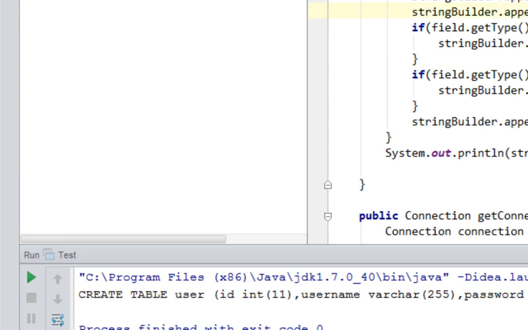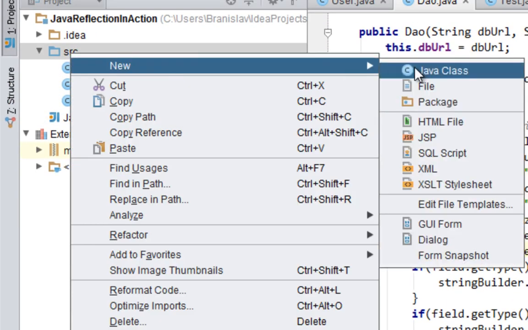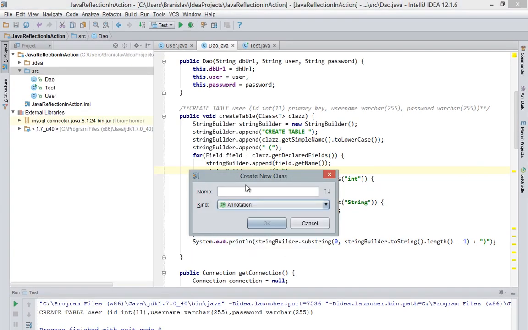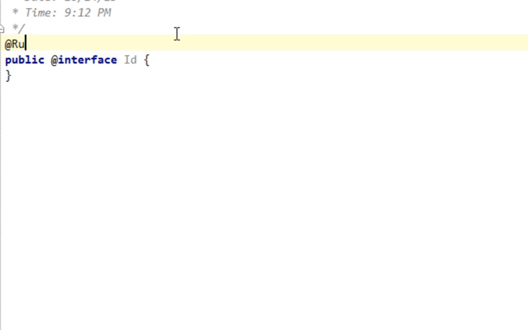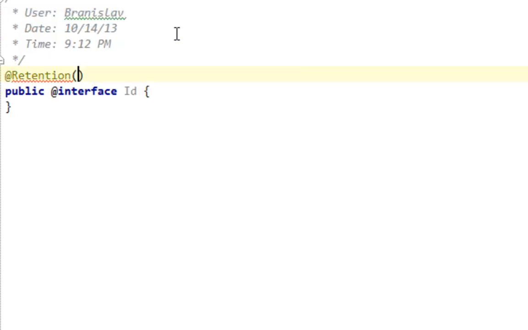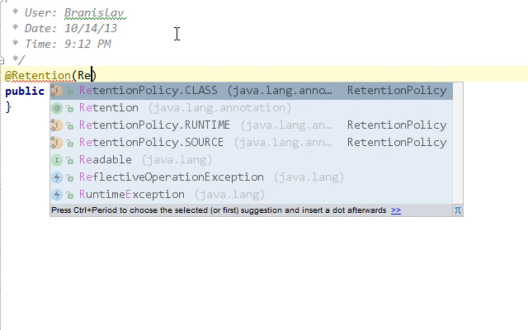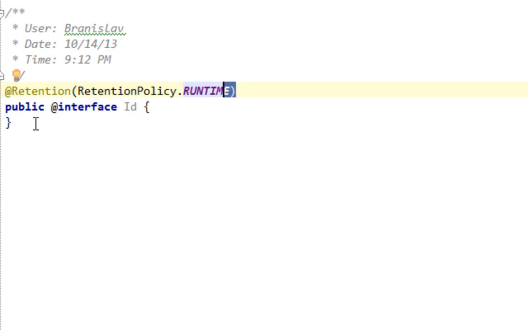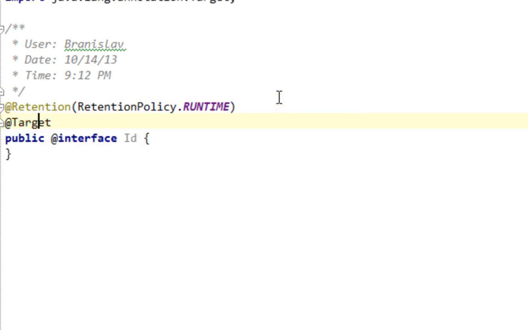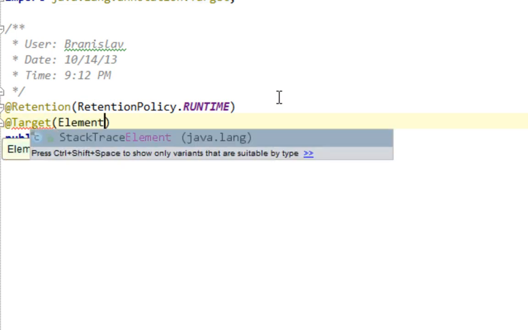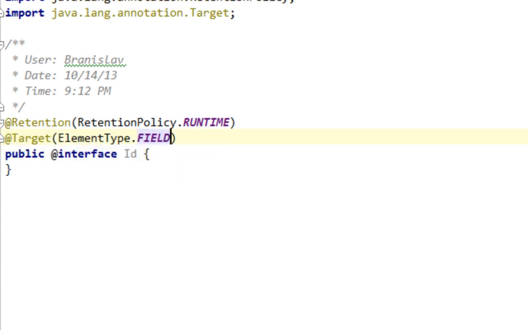And what to do? Well, we'll have to use annotations. So I'll create a new annotation called ID. I'll mark the field which is going to be the primary key. Let's say retention policy runtime. This way we'll make our annotation visible for reflection. And let's say target. This way we'll specify the type of our annotation, which will be element type field annotation.